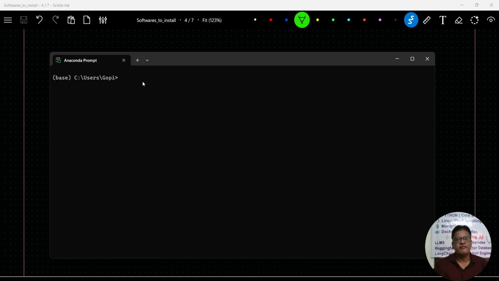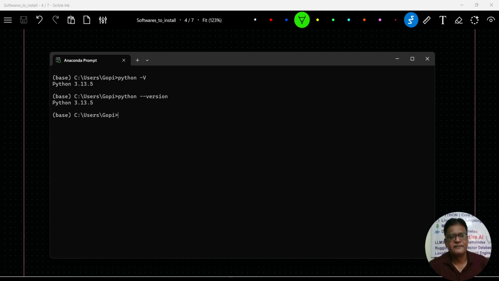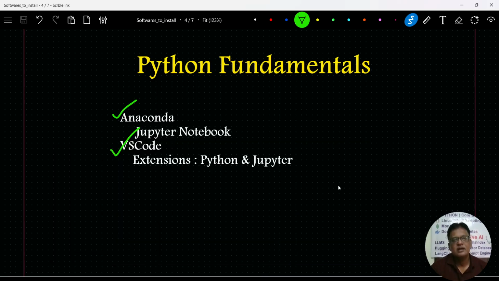I want to know what version of Python is installed in my system. We have to execute this command: python -V, with a capital V. It will show version 3.13. There is another way also: python --version. You can get the same result. This is how you can know the version of Python installed in your system.